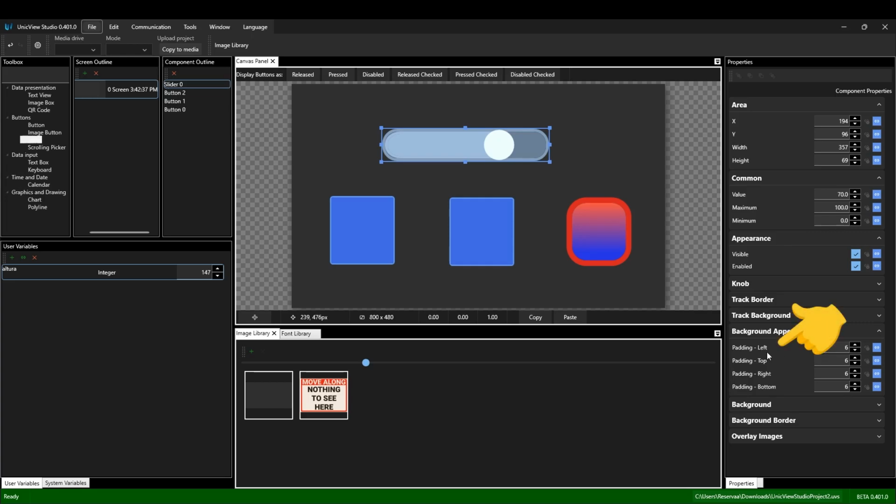Padding settings determine spacing between the border and the content of the component. You can specify spacing on the left, top, right, and bottom.